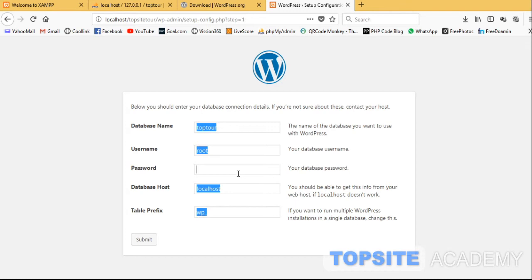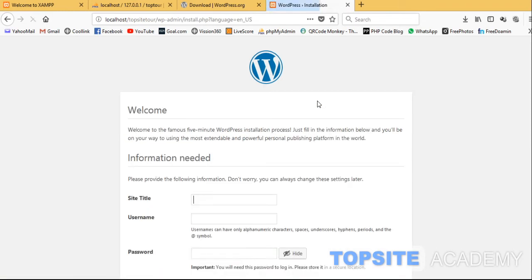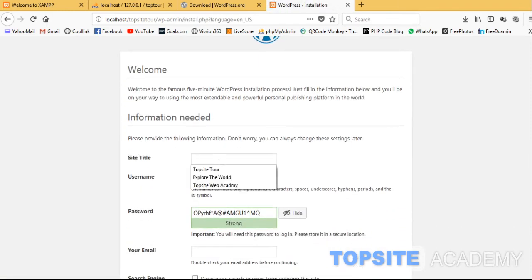Unless you set a database username and password separately, that's under your phpMyAdmin, but we didn't set anything. So these are the defaults that usually come with it. I'll just click on submit. So this will help me to run the installation, but before running, it will request my site name. So top site tour, my site title, then the username I want to use to log in to the admin section.